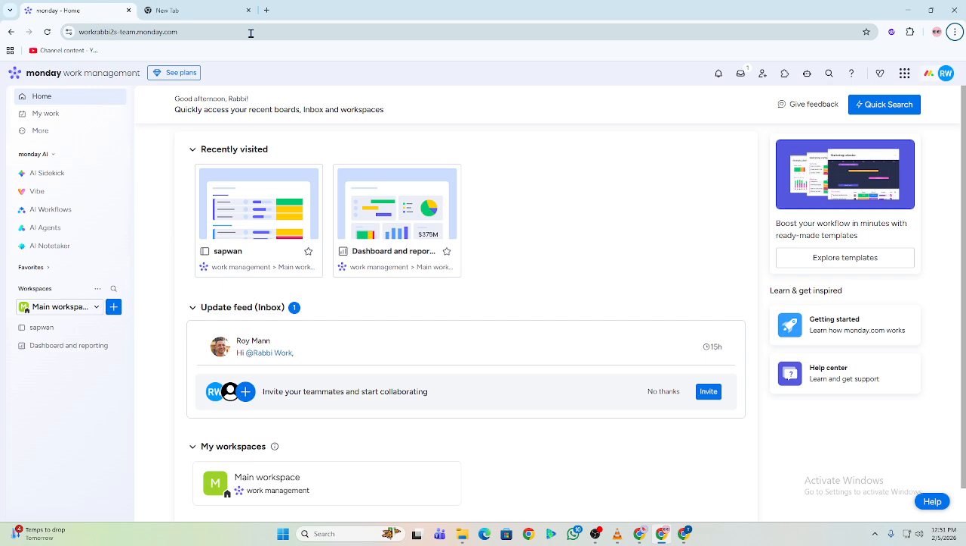Step 1. Choose the source board. Decide which board holds the original data. This will be the board that other boards pull information from.